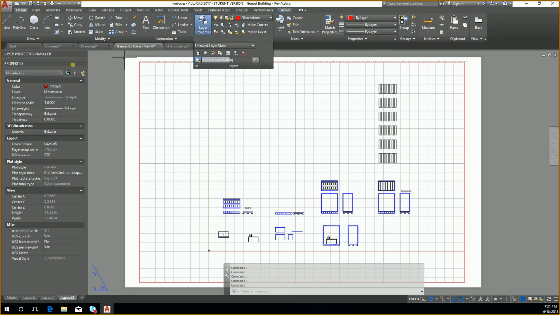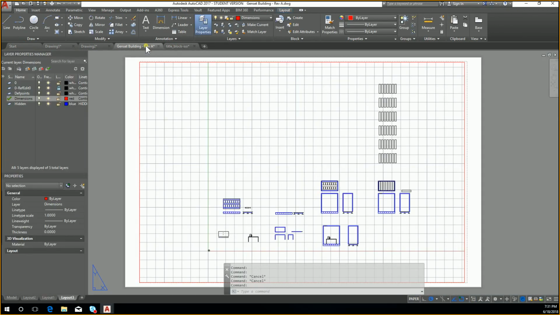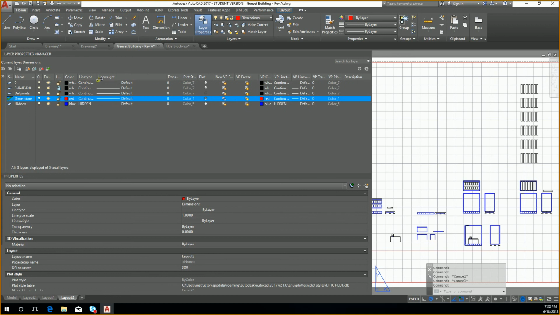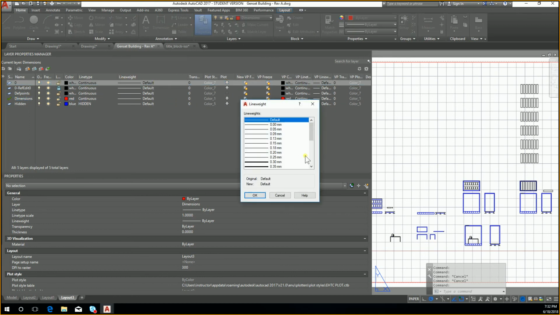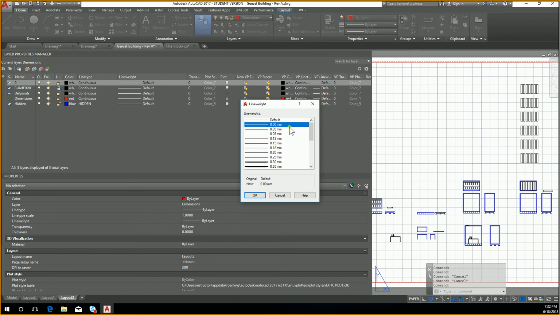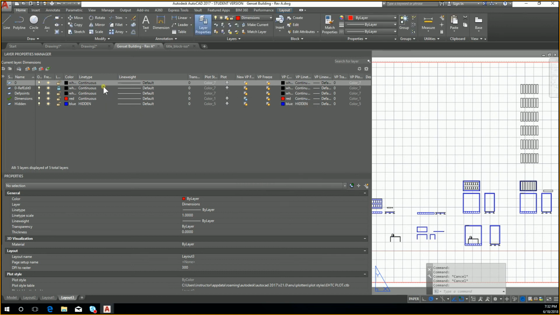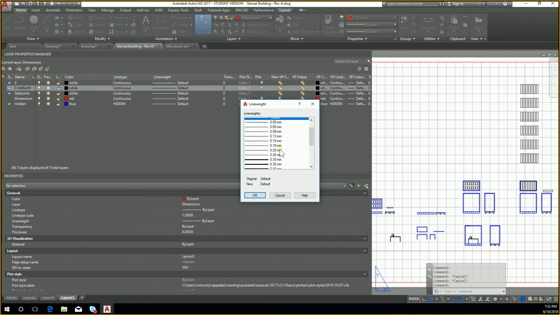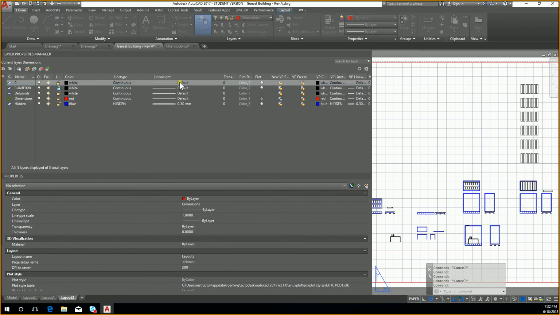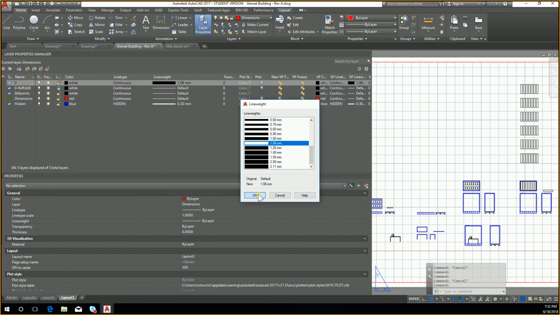Let's see. There we go. So right here, this is where under the Layer Properties Manager, you can actually modify your different line weights. So depending on what you need your plot settings to be, for example, you could make one of these a border line weight. You could make that one thicker. It would show up thicker. Let's make the blue one 0.3, for example, and we'll make this one 1.